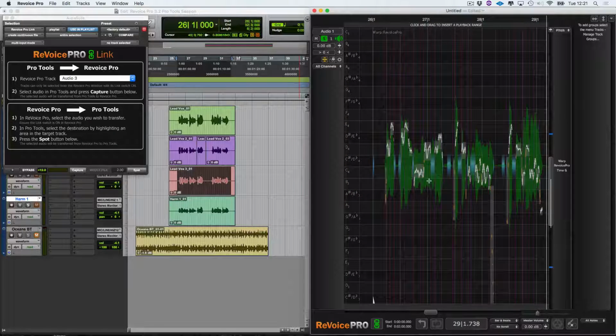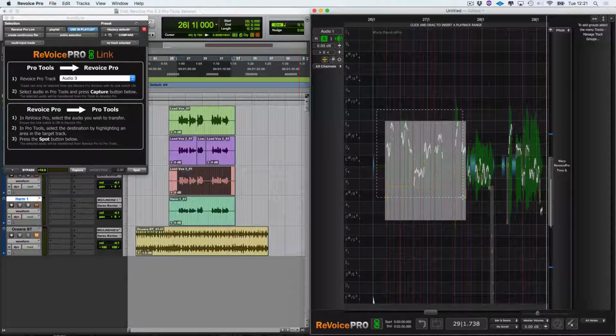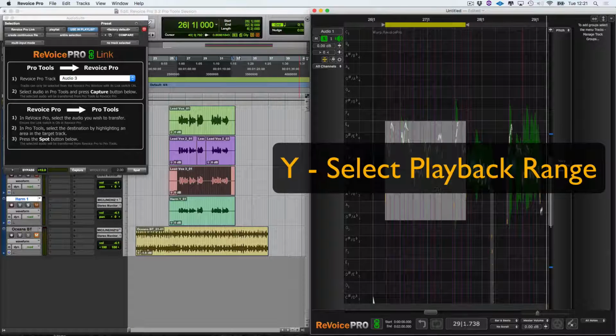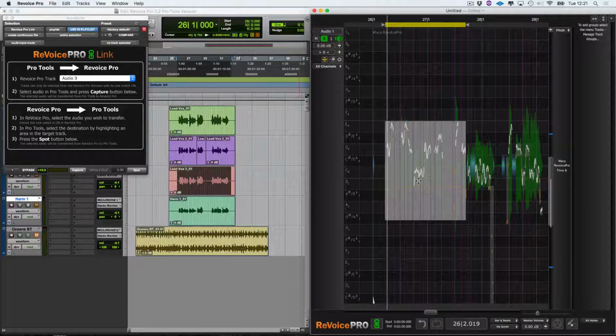I'm going to select a part of the audio file here and push the Y key to select a playback range.